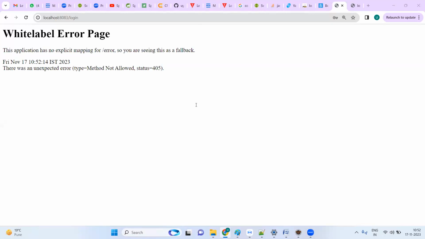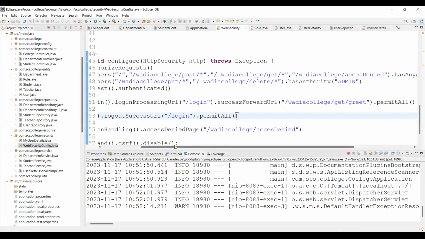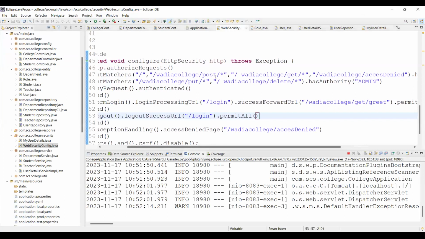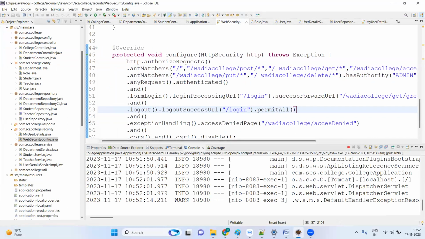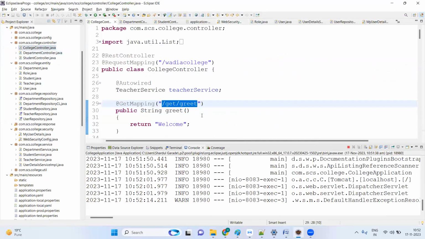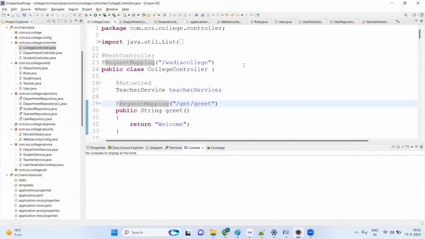It is expecting method as post. So can you please rerun the program again? The application is expecting post. This forward URL, where we are forwarding this, it is expecting it as a college controller. See, if I change it to request mapping, this should work. So request mapping works in either way, no?